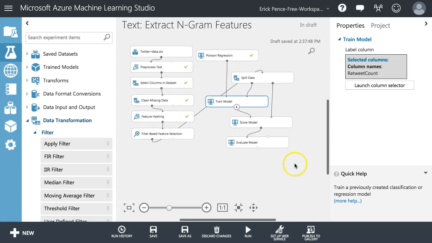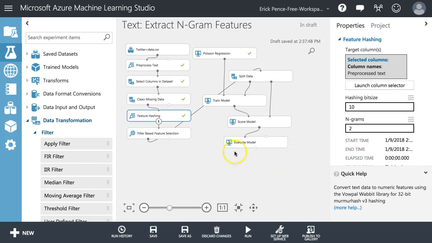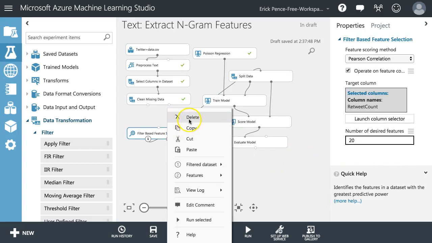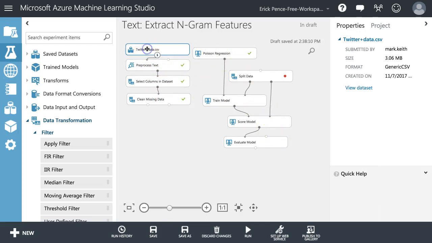So I'm going to show you a way to do the same thing, but a little bit better. What I want you to do is delete feature hashing. If you've been following along from prior videos, delete filter-based feature selection. If you're new to this video, just starting with us, feel free to pause the video and pull in all of these other pills. Twitter data is available in a previous video, so just go to the Azure Machine Learning playlist, and you'll be able to find that data a few videos back.